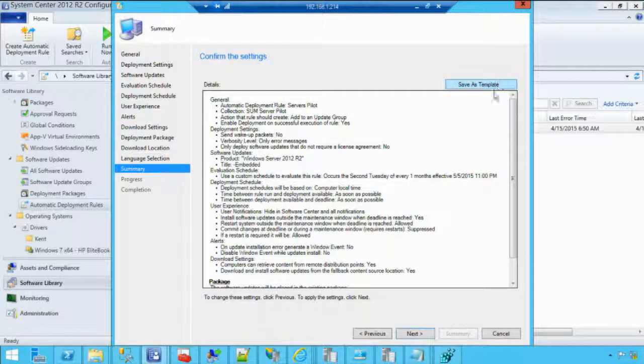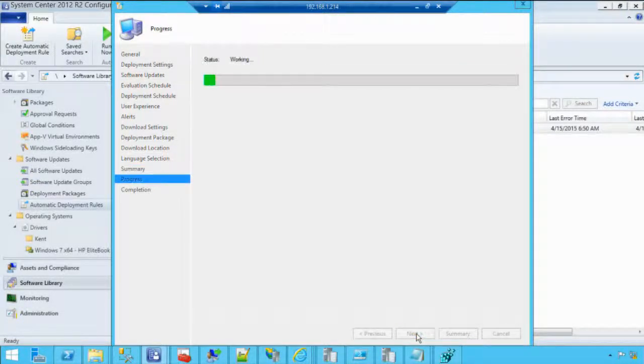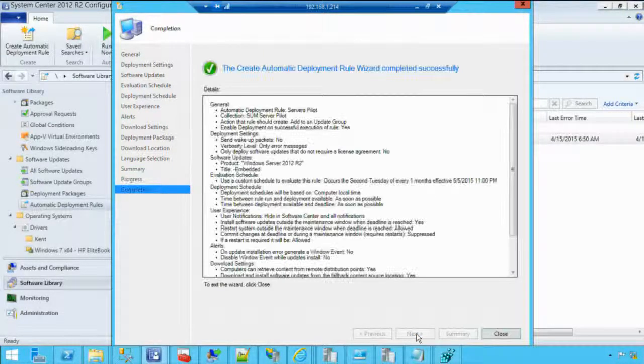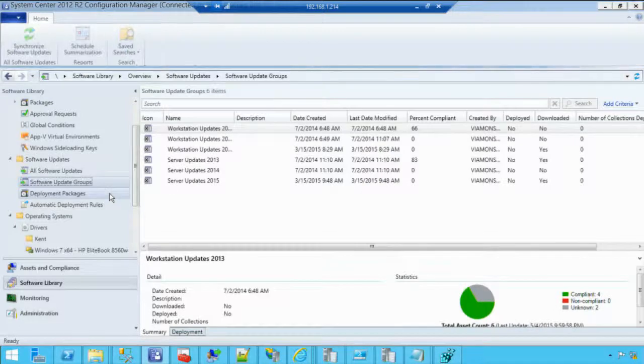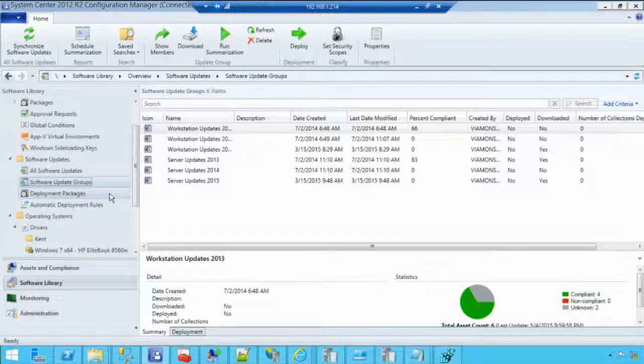You can save this as a template, but now you have an automatic rule that will automatically, every month, get these updates, put them into a software update group, and deploy them, in this case, to my server pilots collection. What that means is that after a while, I will have a few update groups that I can simply deploy to other environments as well, to other collections.